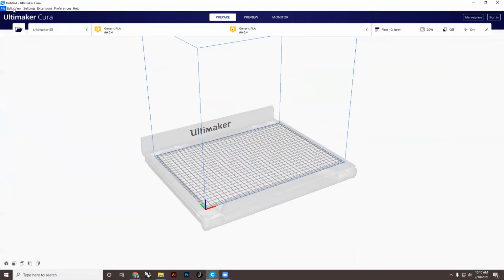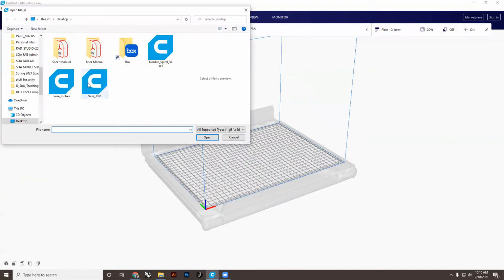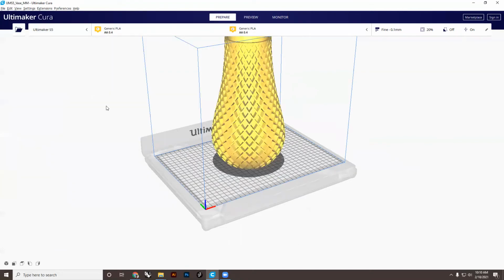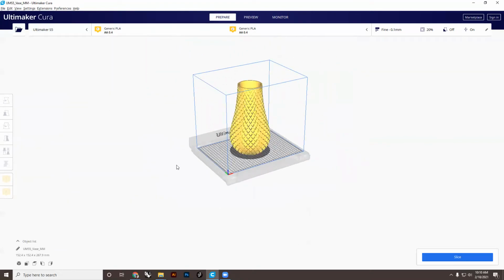So I'm going to delete this, go back, and re-import the base that's in millimeters. And that again is going to come in at the appropriate size.